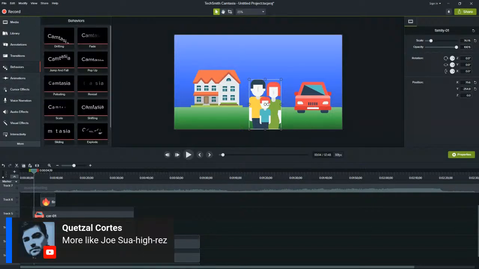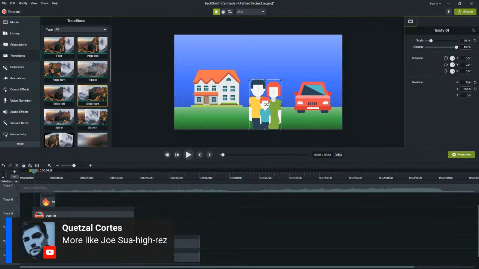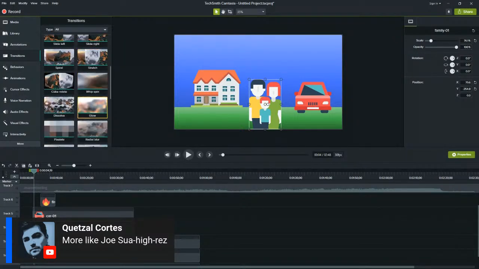Oh, there was a cool one that I found that I wanted to. Speaking of cool, Joe, looks like Ketzel gave you a new nickname. Oh yeah, what's that? You see it there? More like Joe Swar High Res. Awesome. I like that. I do too. I'll have to remember that.